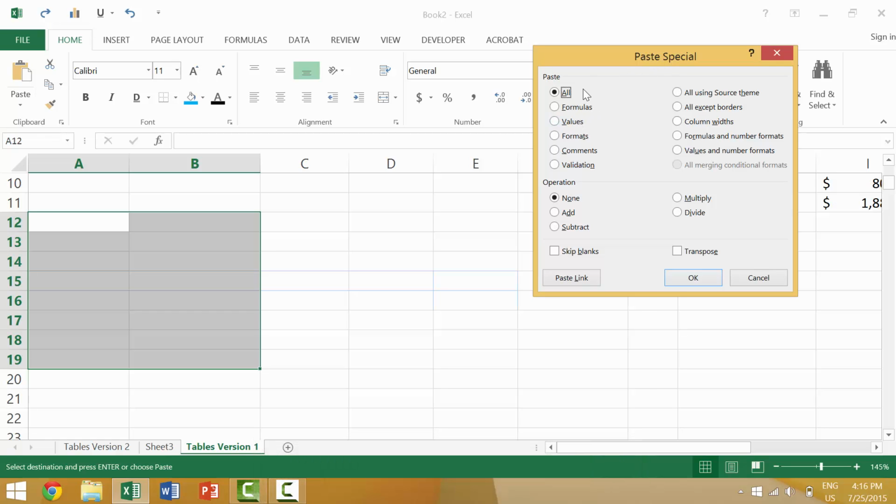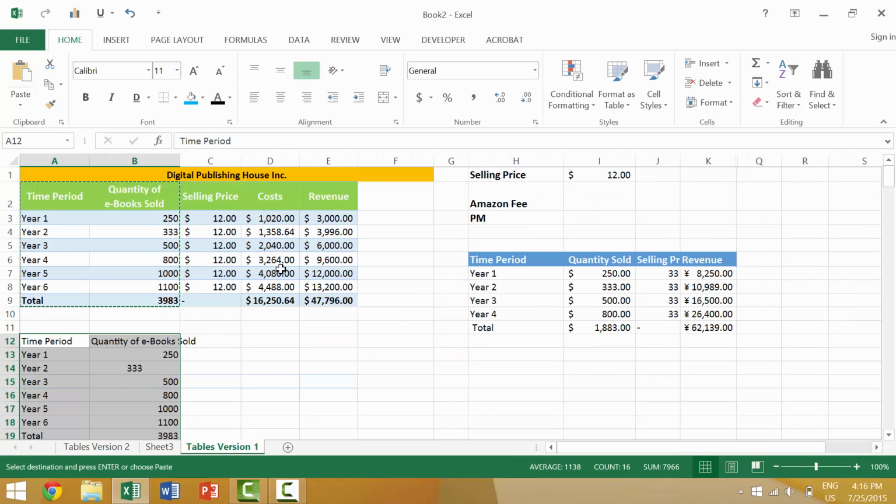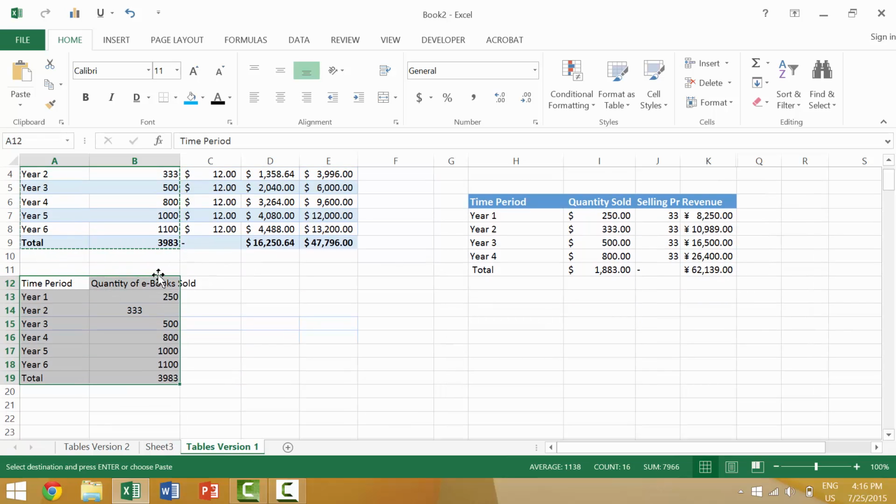And then you have a series of choices. You can just paste the formulas, the values, the formats, comments. You can do all of these different choices. You can tell it to skip blanks or transpose information. At this point, we'll just say values. When we just paste the values, it means that we didn't copy any of the formatting of these different colors. We didn't actually copy this formula here. You can see that this is just an actual value.